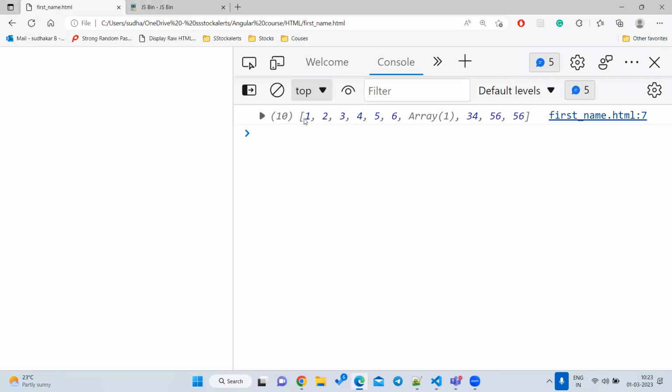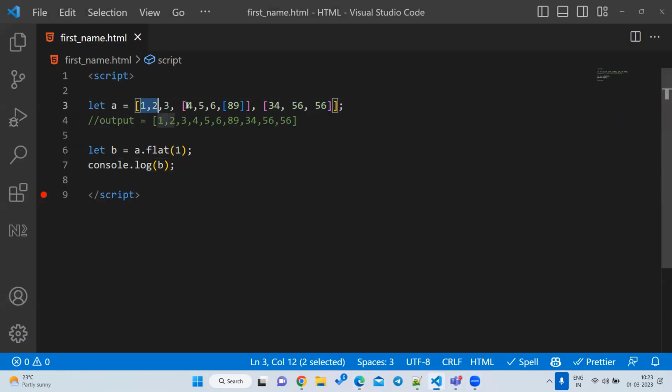See, first it is printing an array. Inside the array there is another array also. It has solved the first level array. If you see the original array, it copied all the elements 1, 2, 3, 4, 5, 6. Only 89 is alone inside that one. Correct, right? The remaining elements are copied normally.